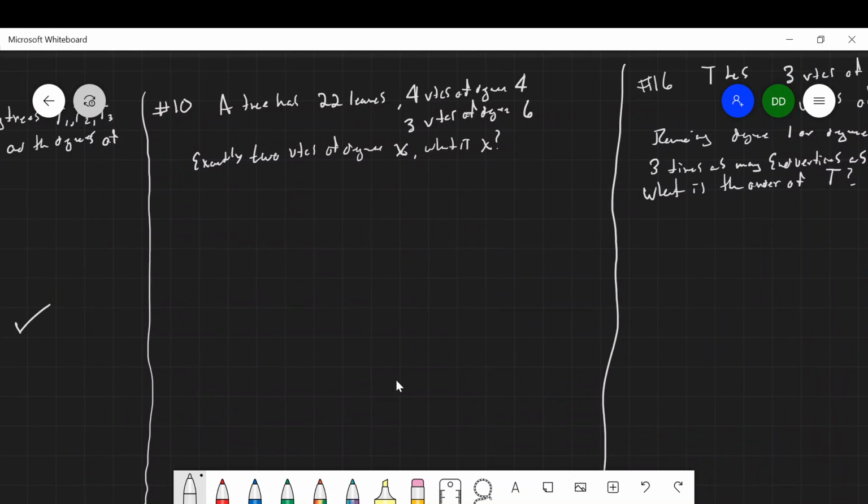All right, number 10. We have a tree with 22 leaves, 4 vertices of degree 4, 3 vertices of degree 6, and exactly 2 vertices of degree x. What is x? So with a tree, we know that.